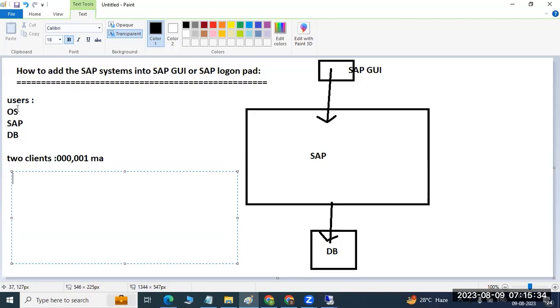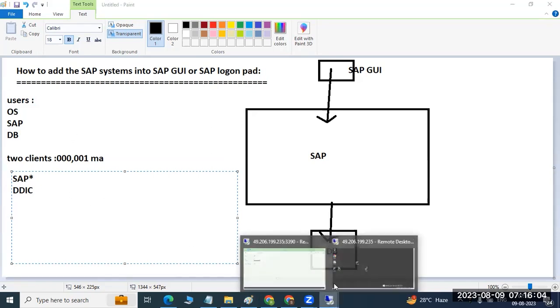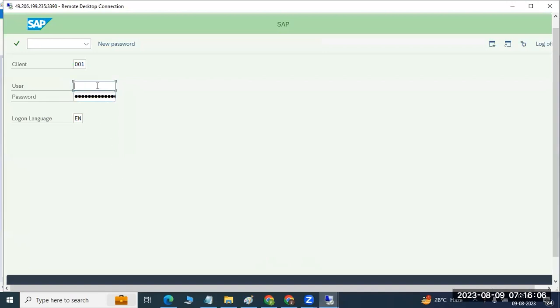So yesterday we discussed the SAP operating system level: two users, SAP SIDadm and the SAP service user SAPService SID. On the DB side, DB SID. On the SAP side, the SAP* and DDIC users are created in the system after the installation. So these users we have to log in with the first time.